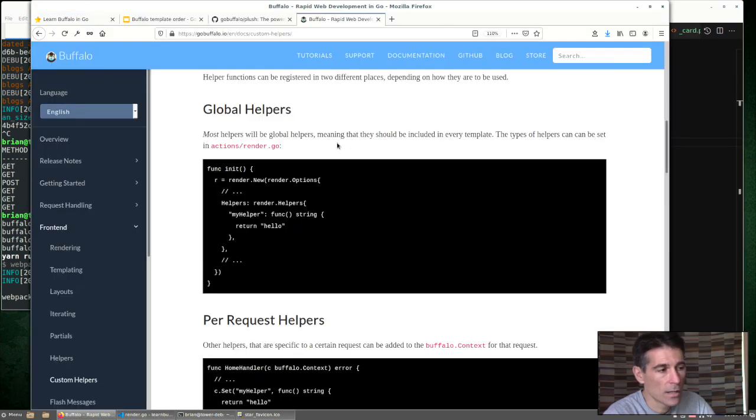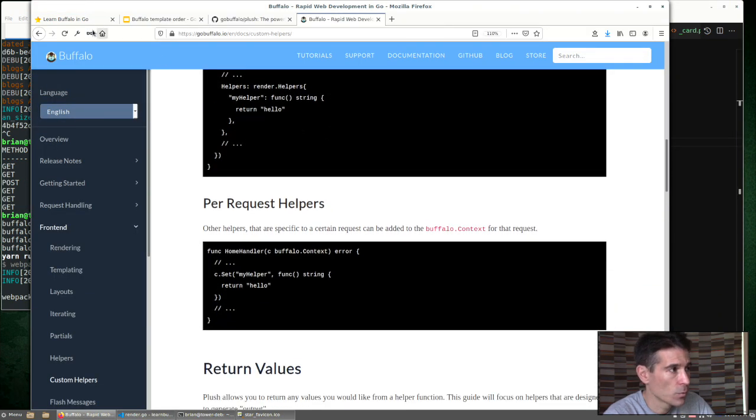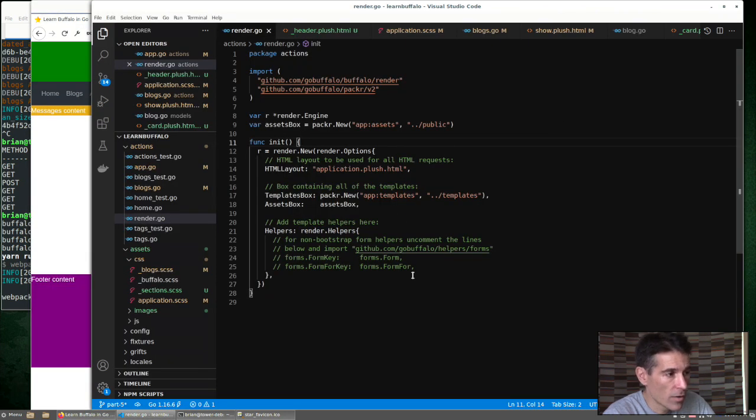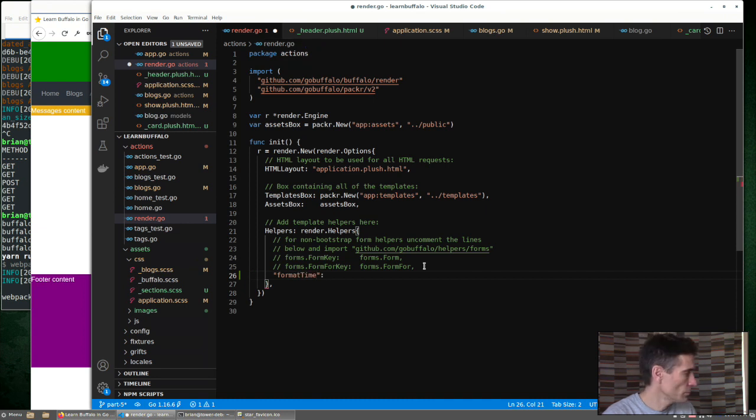Buffalo documentation has all the information about how helpers work. One place to define a new helper is here in that render.go file. We're going to register a helper name. And what is a helper? It's a function that can return pretty much anything. The simplest would be to just take some data, process it, maybe format it, and return it as a string.